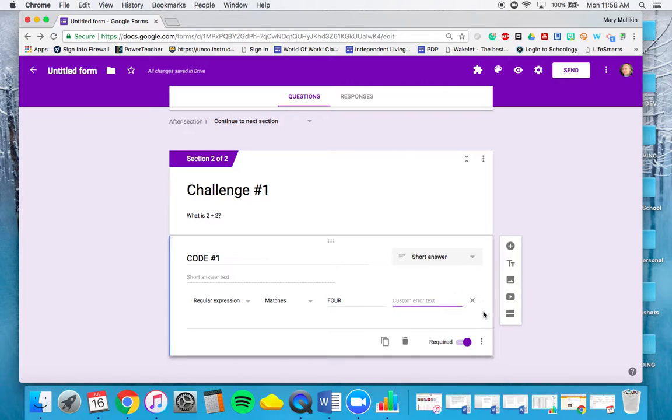This custom error text allows you to have different things pop up when they try and type in a certain answer. So you could have try again, you could have write out the number, any of those different things. Sometimes I like to do little hints here. Also with this hint, spell out the number. So then they know that they're putting the actual word 4 rather than just the number 4.